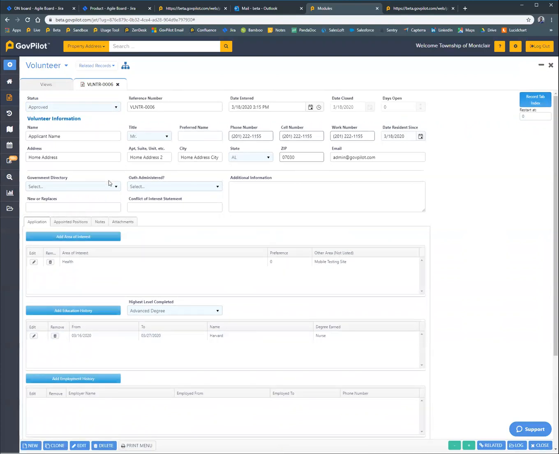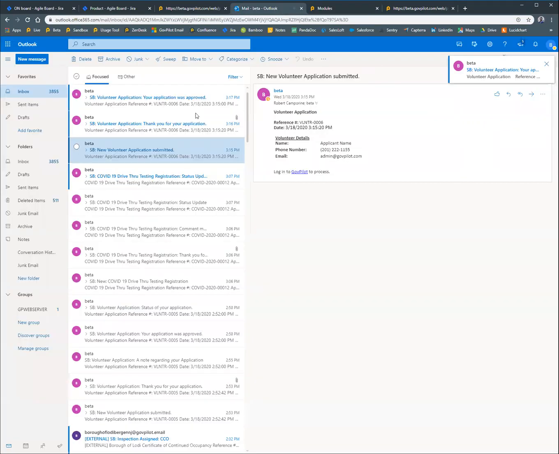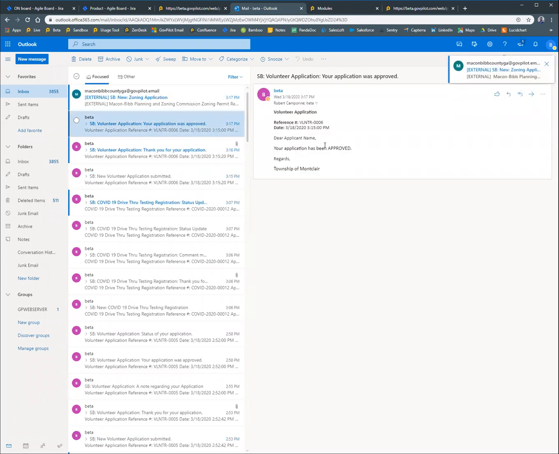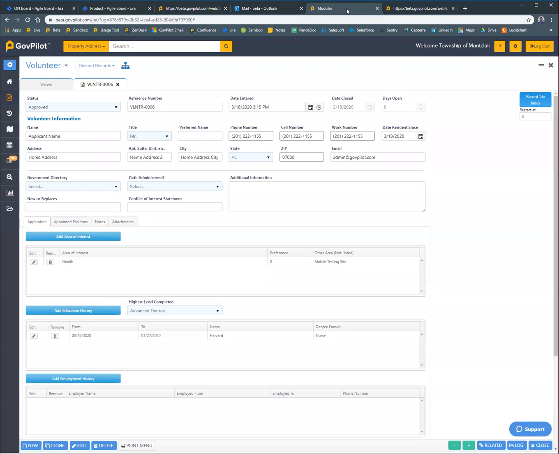Once you change the status to approved or denied, doesn't matter, there's going to be an email that is sent to the applicant. So whether that status changes to denied or approved, they'll be notified. If there's any additional instructions that you would like to have in that email, that text can be easily placed in there too. Again, coming out of the box, it's just a simple notification if they've been approved or denied. However, if there's additional instructions, those can be added to this email as well.